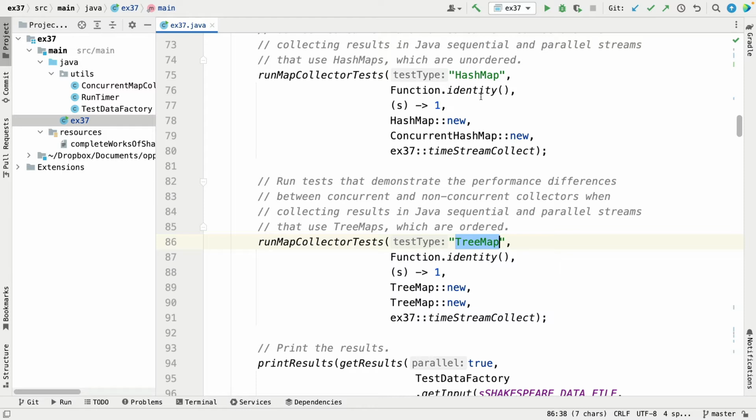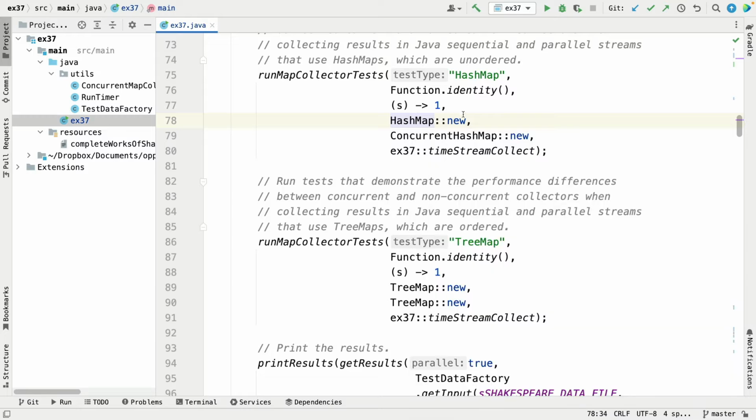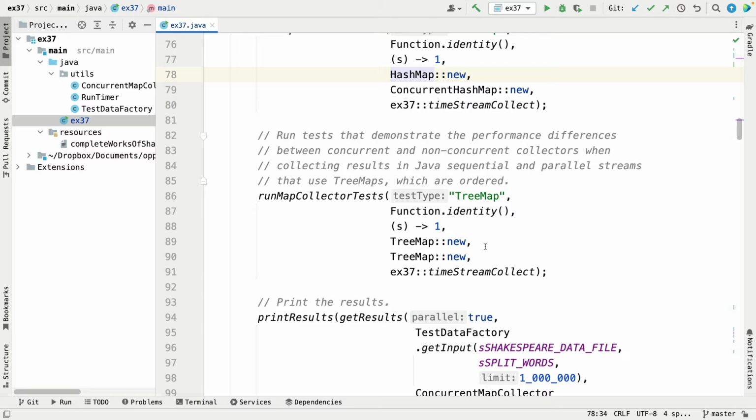And then we pass in parameters that indicate what we want the keys to be, which in this case will just be the words from Shakespeare. And then we pass in what we want the initial value to be, which will start out with the value 1. And then we pass in the types of containers or collections that we want to collect into, either concurrently or sequentially. And we're going to have HashMap and concurrent HashMap for the HashMap variant, and we're going to have TreeMap, which will, of course, end up also using TreeMap, and the concurrent map collector for the TreeMap version.